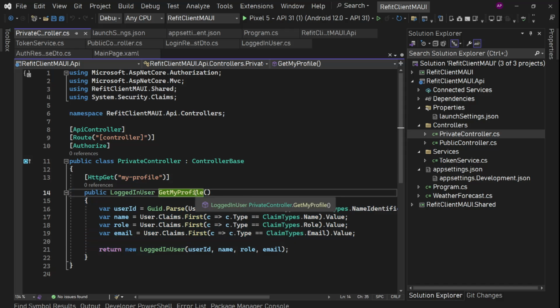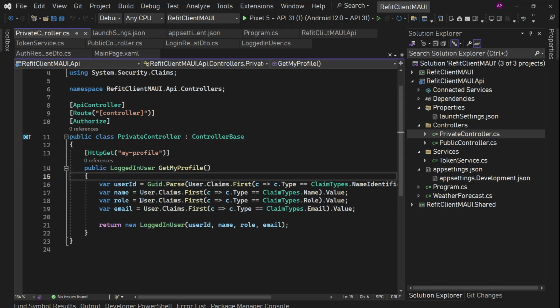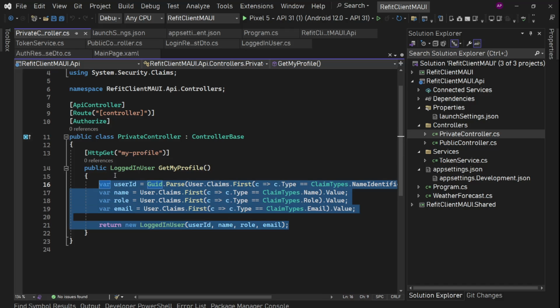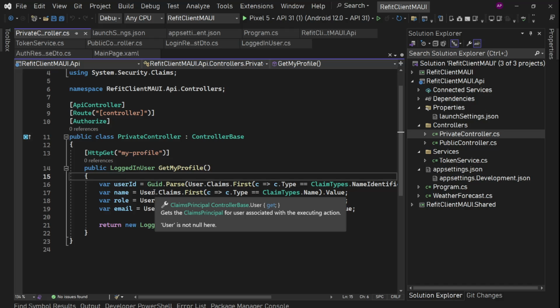And in this endpoint, I'm just fetching ID, name, role, and email from the token. So when we have a JWT token, we can get those from user claims. I'm getting all these claims, creating this logged in user and returning this value directly. So nothing fancy, this is the simple API setup.